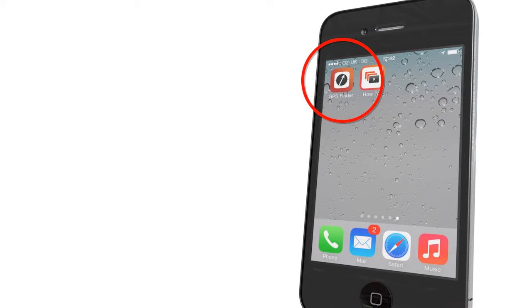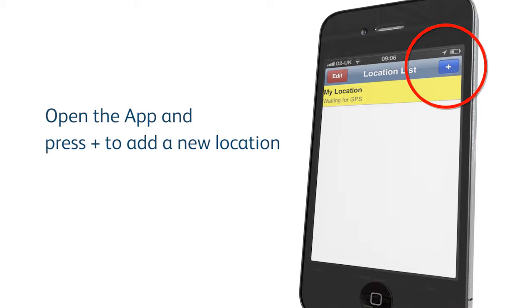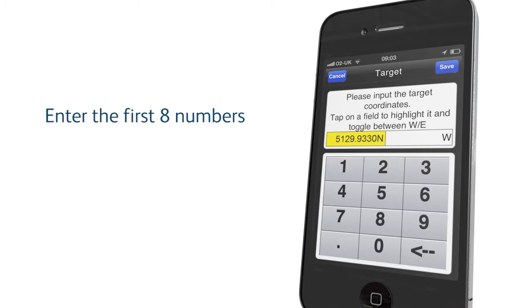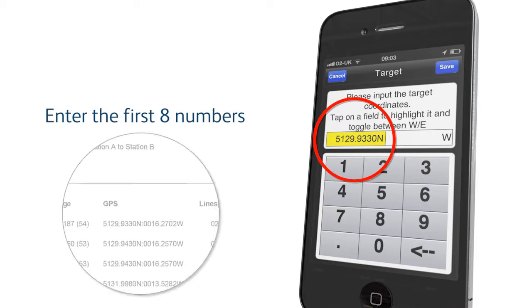On the iPhone, open the app, then press the plus icon in the top right corner. It is useful to name each fault if you have more than one defect to find. In the box, type the location and press Done. On the next screen, the N box is highlighted. Type in the first 8 numbers for the GPS coordinates on the fault log. It is entered as 4 digits, full stop, and then 4 digits, even if they're all zeros.